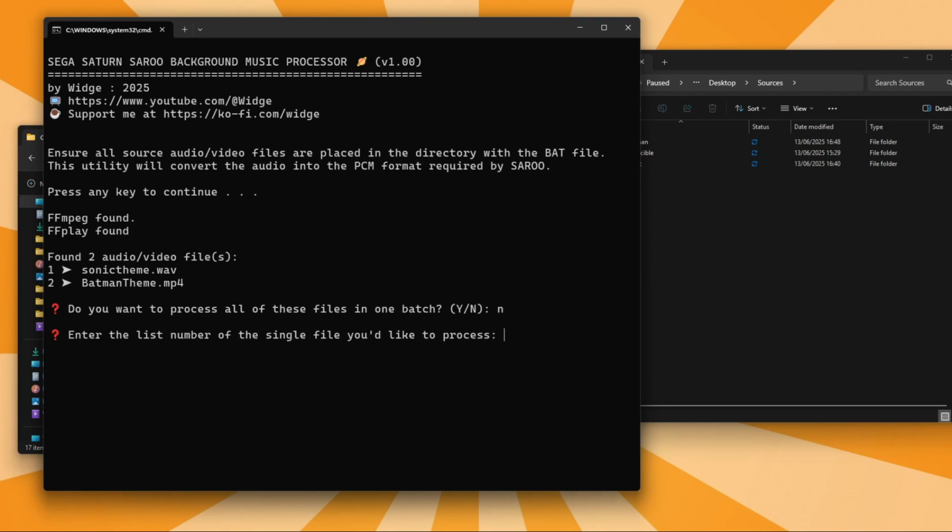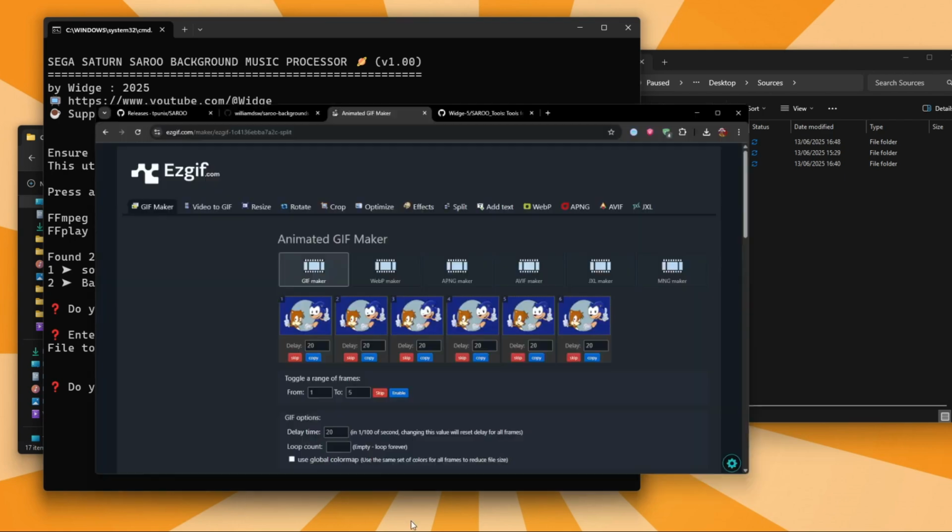The number of the file I want to process is number 1, Sonic theme. Do I want the audio to loop continuously? Yes or no? Well, yes, I do. If you pick the wrong thing and you change your mind, the only difference is, let me just show you.